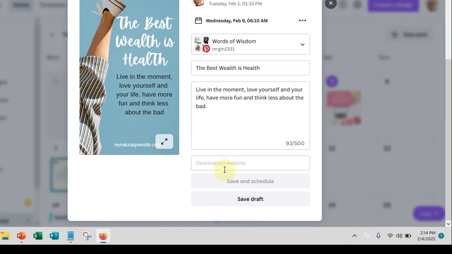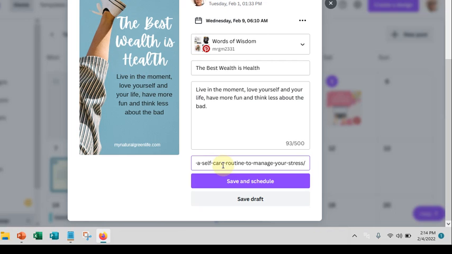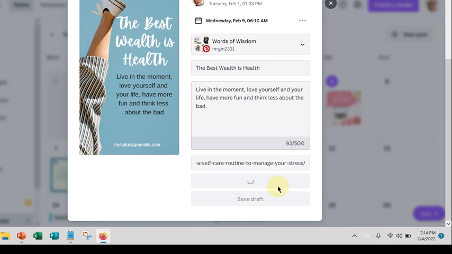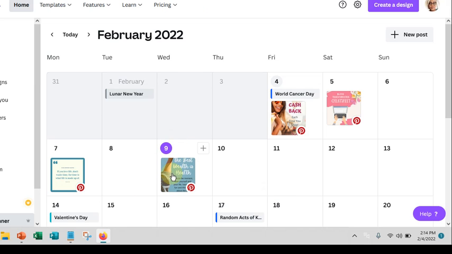Okay, here we go. So it doesn't have a destination website, so I'm going to paste that in there, and I'm going to say save and schedule, and there we go. So I had already put this one in, but this is the post that we actually put on there. So what's going to happen is on Wednesday the 9th, this is going to go out at 6 in the morning, and go out to my audience.